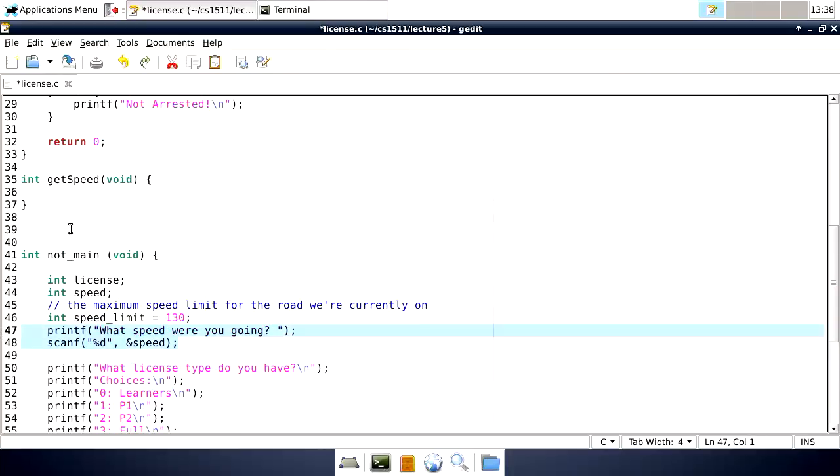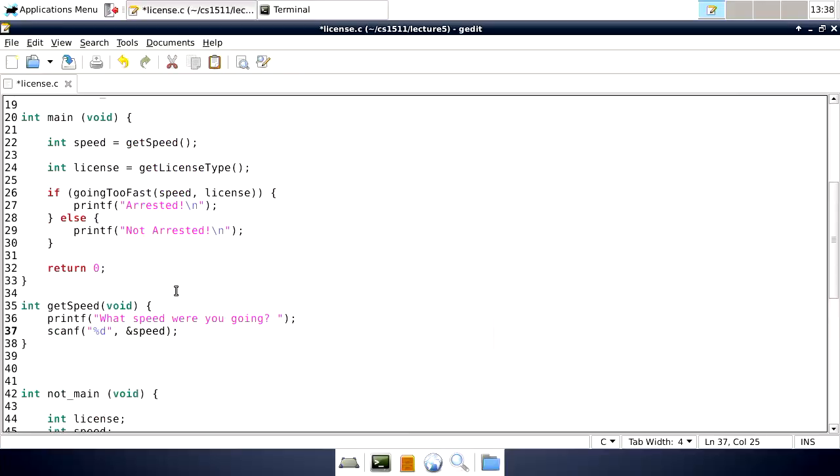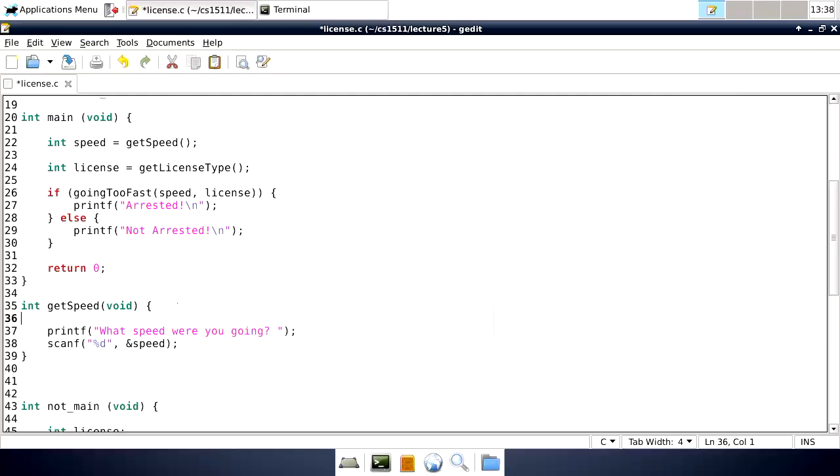And so, hey, conveniently, let's just steal this code from before. So the getSpeed function will printf, what speed are you going, scanf into a variable called speed, so I've got to make a variable called speed. And then it'll give this back. So what this is doing here is saying, make me a variable called speed, to put the speed in for now. Print out, scan in the number, and then return the number back.